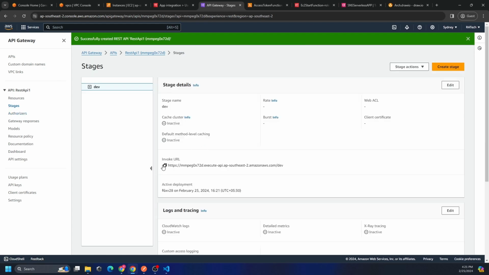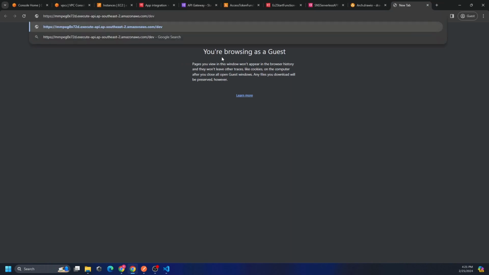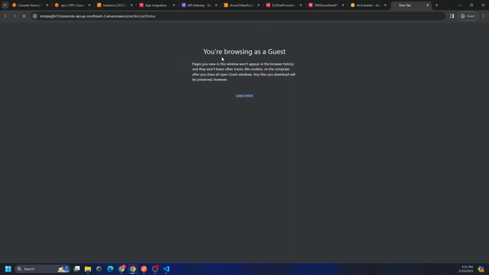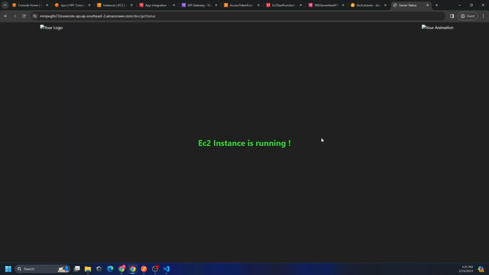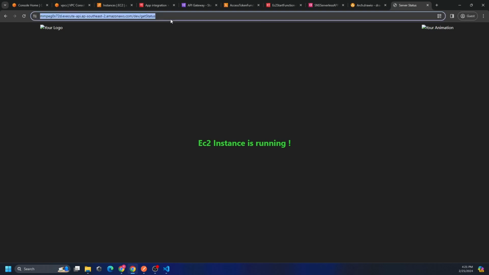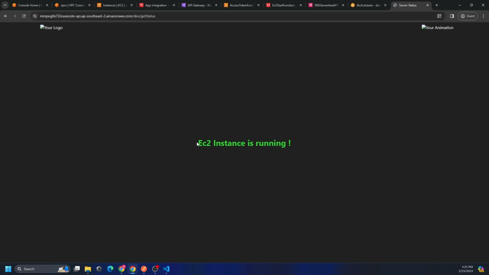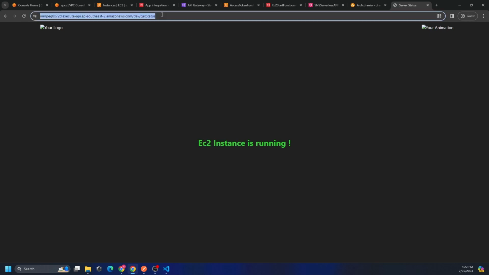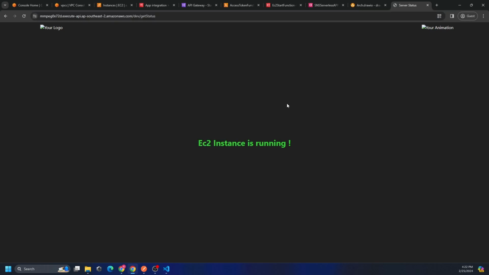So if I go and get the invoke URL and try to access this, let's say get status. Okay, so I'm getting the response EC2 instance is running, but this is not a good practice because now this REST API is exposed to the internet and anyone can access it. So you have not configured any authentication, so anyone can access it. So if your instance is stopped, as per my use case, it's going to start the EC2 instance, so I don't want this to be accessible by the public. So I'm going to change that now.